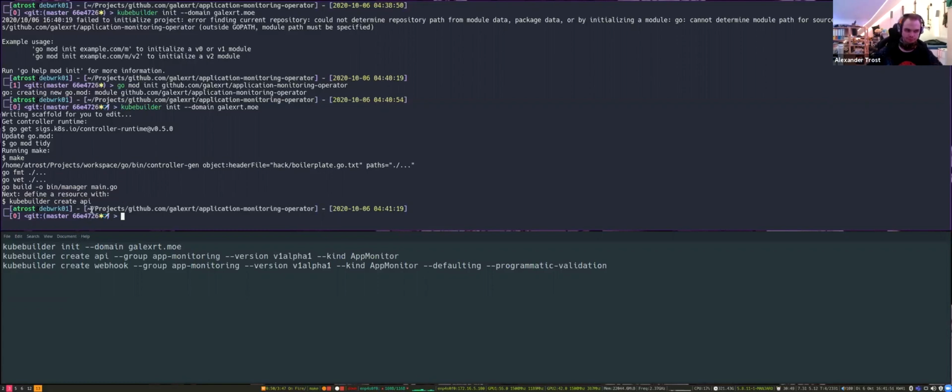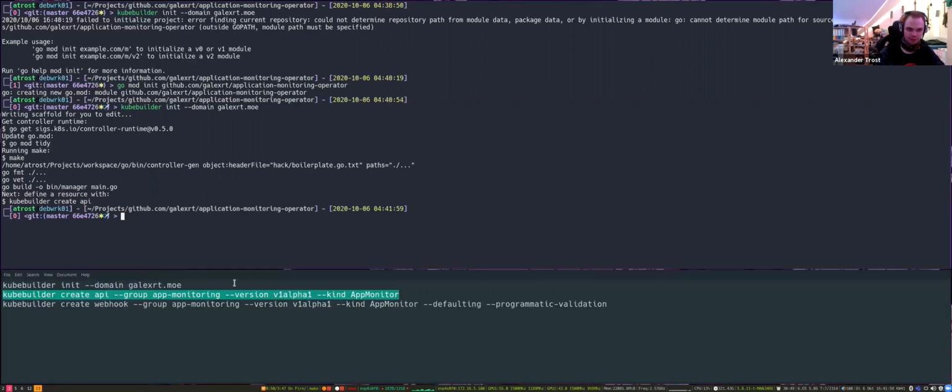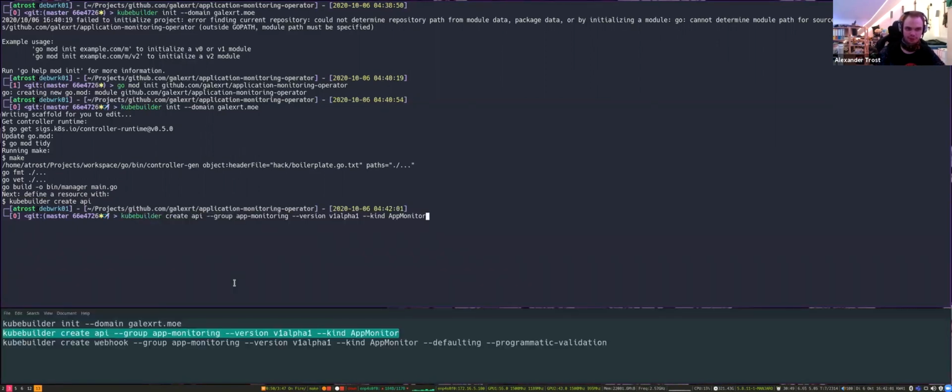So now, after we've done this, the next step is to go ahead and create the API. We want to create the CRD AppMonitor. We want it to be version v1alpha1.